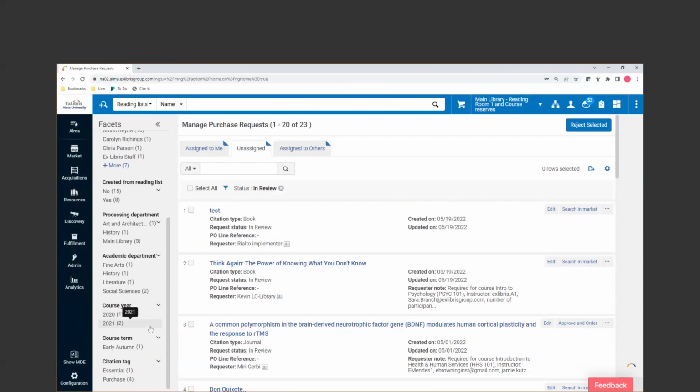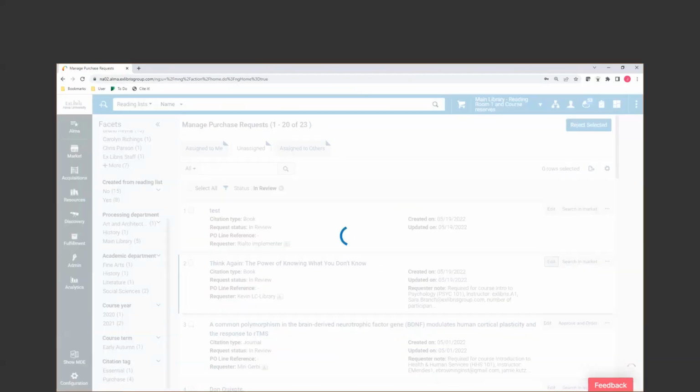You could filter by year. You may not have as old purchase requests as we have in our demo site here, but also by term and also by tag. So if you wanted to maybe filter to the most essential readings first, you can do that. So if you have a lot of purchase requests in this queue here, there are different ways that you can narrow this down to get to the ones that you're looking for. I want to focus on just this one here, but we'll go in and take a look at it.